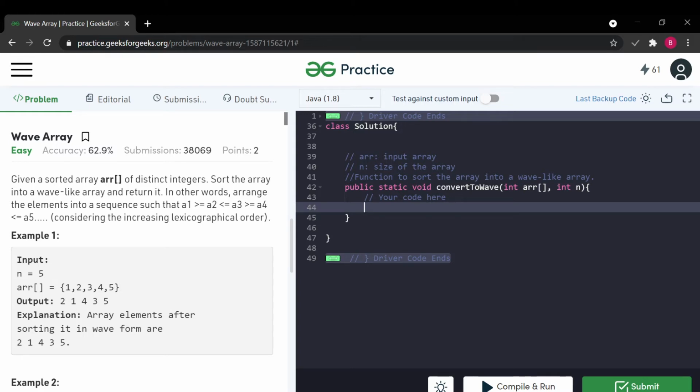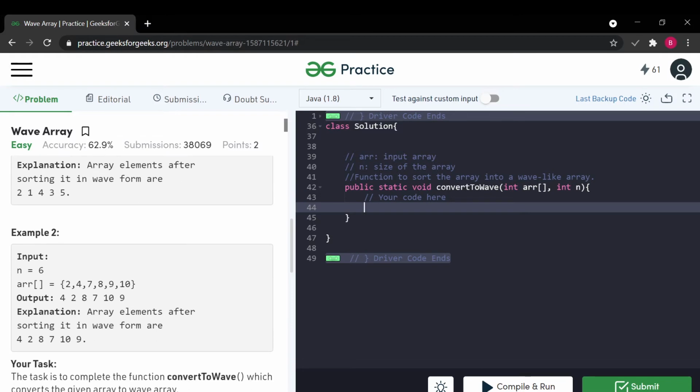4, 3 and 5. In the same way, in the next example, the size of the array is 6, and array elements are 2, 4, 7, 8, 9 and 10. Again it is printed in the form of a web. Now let's see what the web array is and how it is going to be solved. Now let's move to our solution.